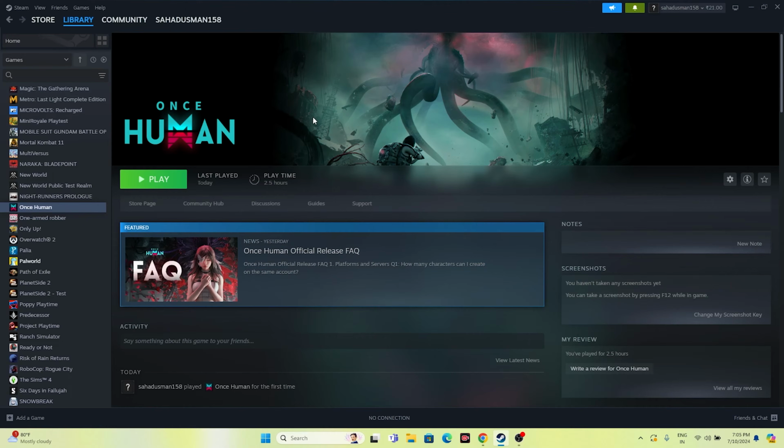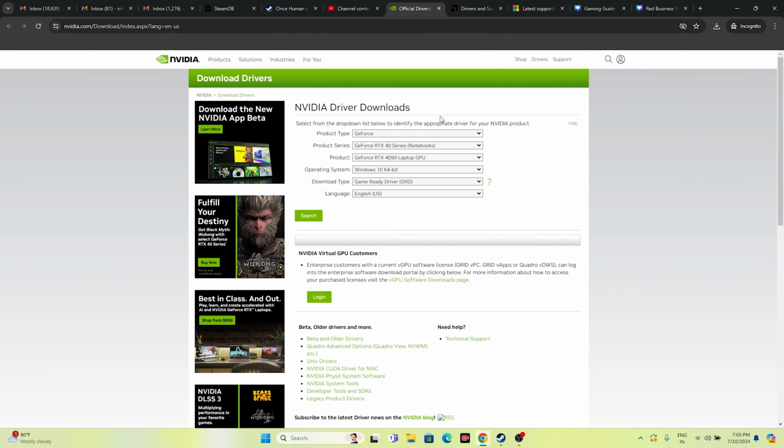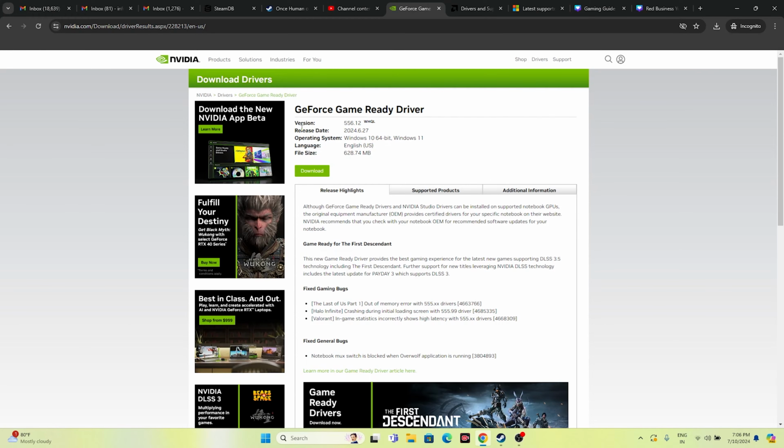Next one is all about what we need to do is we just need to run the game on dedicated graphics card, which I said we have to update the graphics card. So I'll be providing a link in the description to both NVIDIA as well as to the AMD. The users on the NVIDIA, just go over here, select everything like the product should be selected. Product series should be selected, product should be selected, operating system, if you're on Windows 11, select Windows 11. Everything should be selected and you have to do accordingly and go for start search. And as you can see, the version is 556.12 and the file size is 628.74 and the release date is 2024-4627, which is few days back. So just download this one.